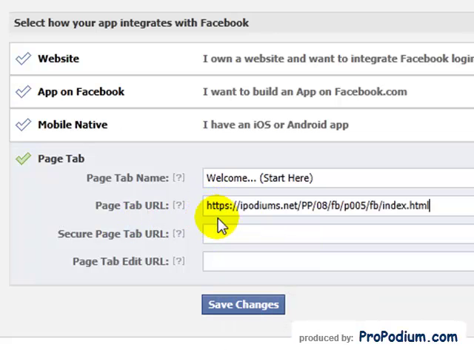And you'll notice here, this is a secure page because it says HTTPS. Now what we want to do is remove the S here because this page tab URL is the standard link. Okay, so we want to just remove the S. Everything else is fine. We'll just leave everything else the way it is.